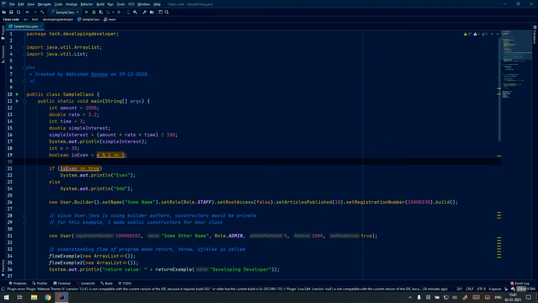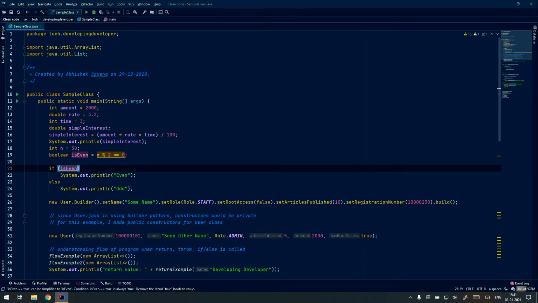Next is avoid unnecessary comparisons. As we know, is even is already a boolean value, so we don't have to compare whether it is true or false because it is already a boolean value. So simply you can write if is even.